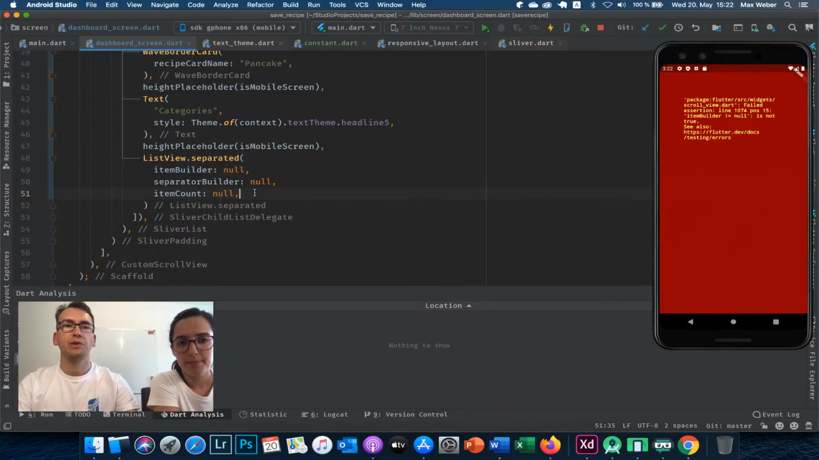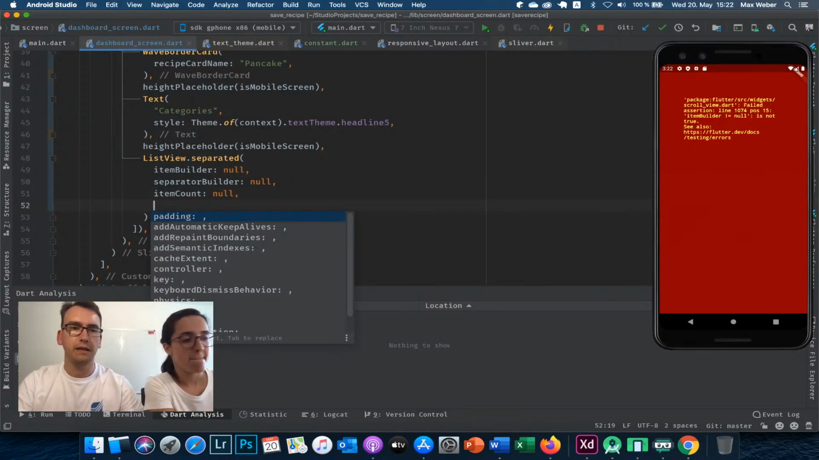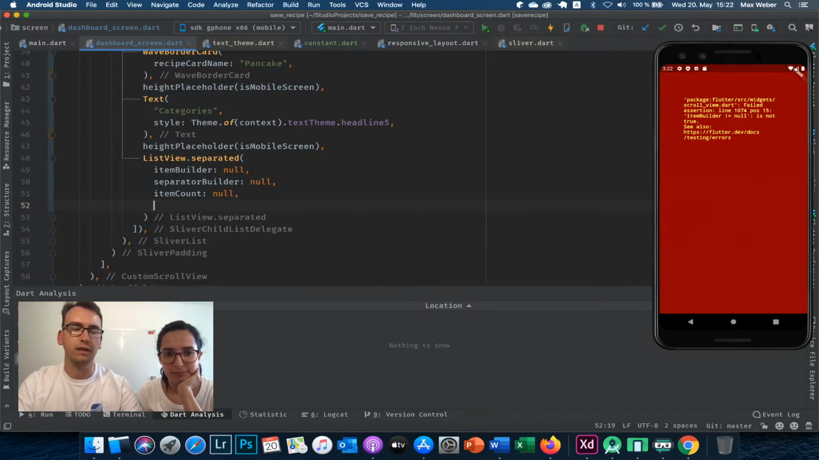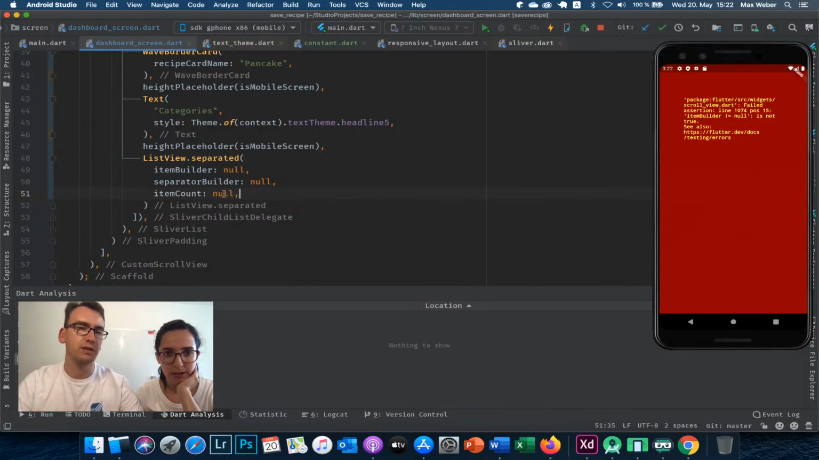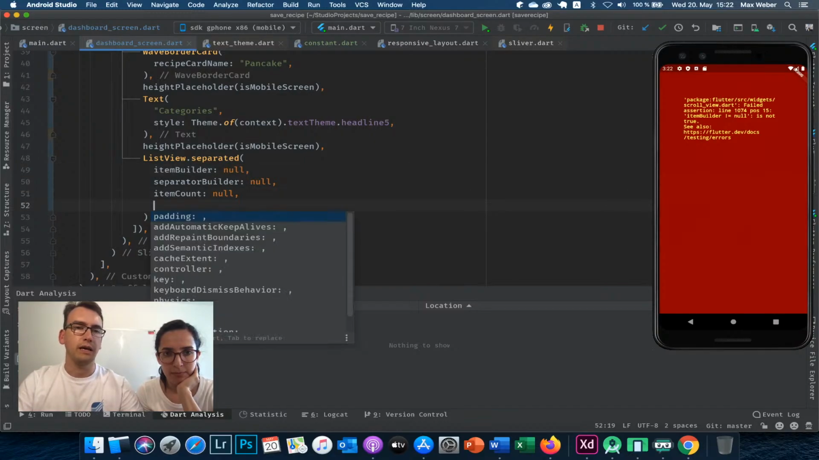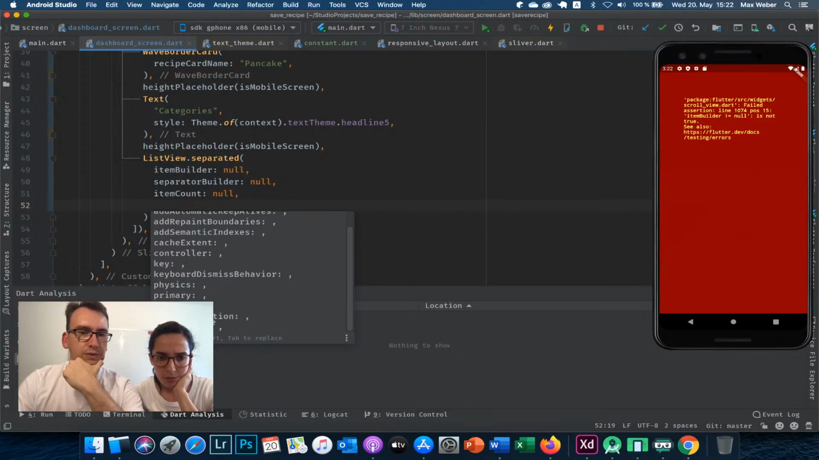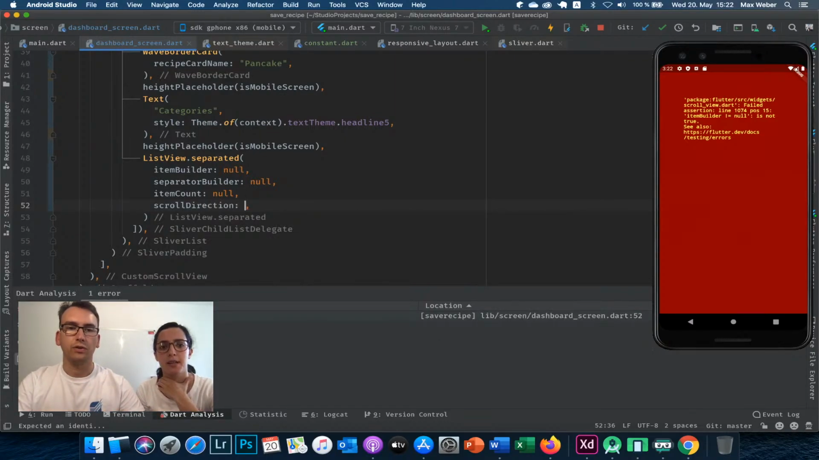Yeah. So what we can do here is to have the axis. No, is it not the axis? Because now it complains that we don't have an item count, right? We don't generate anything, and we don't have an item builder, and that is mostly not a good idea. So scroll direction is what I searched for. So that will be horizontal.